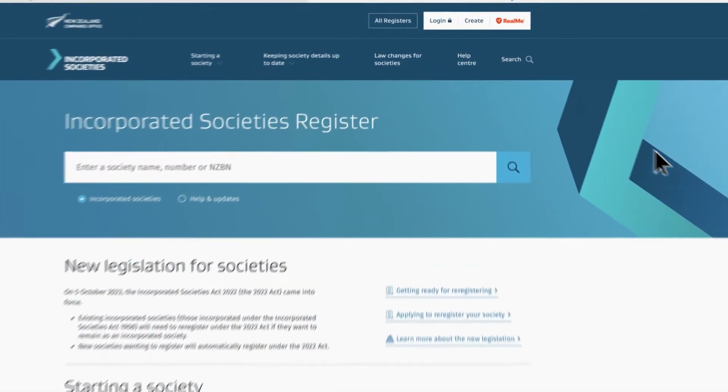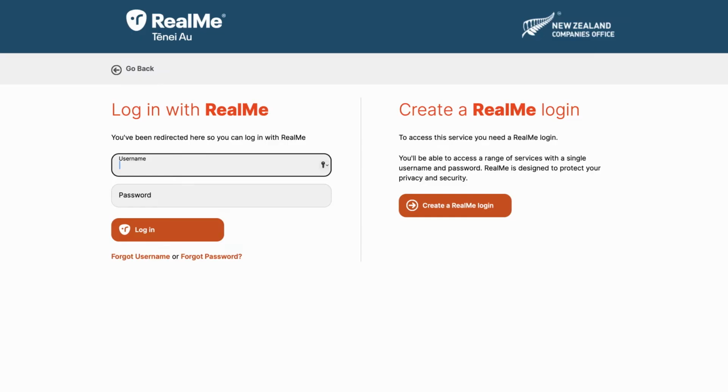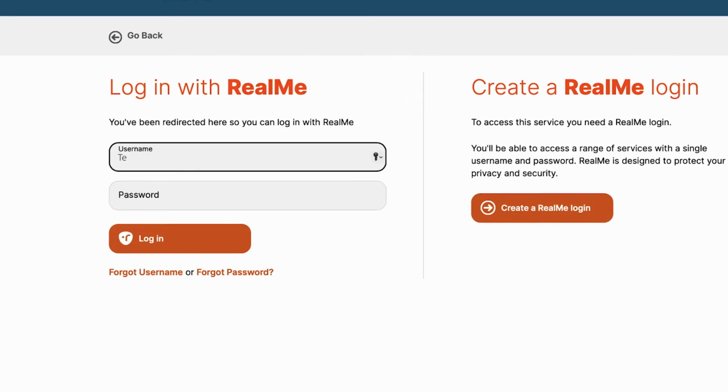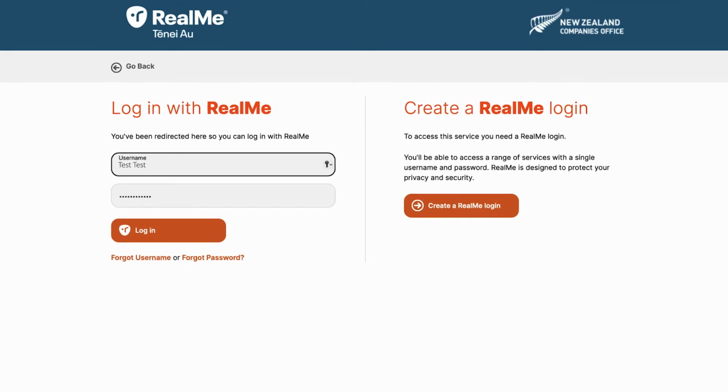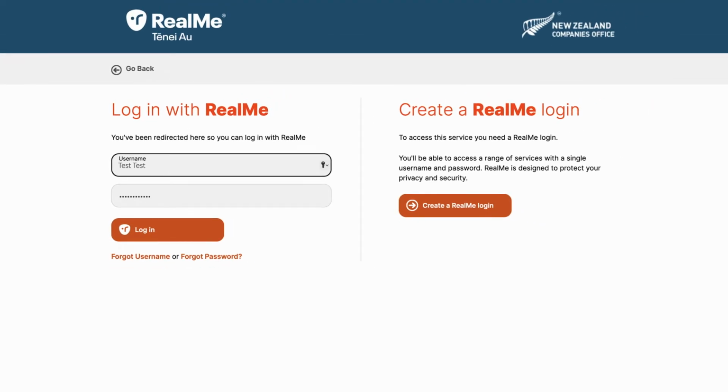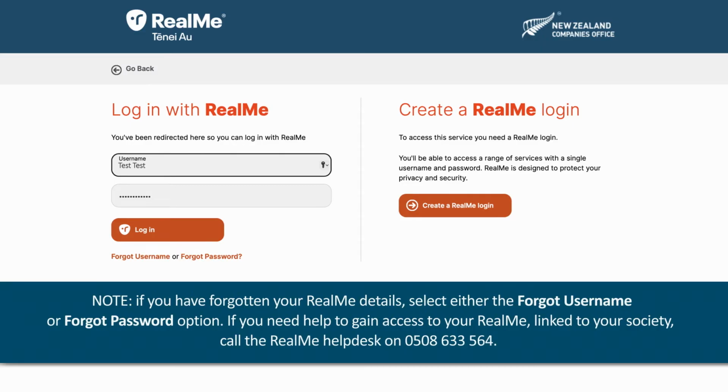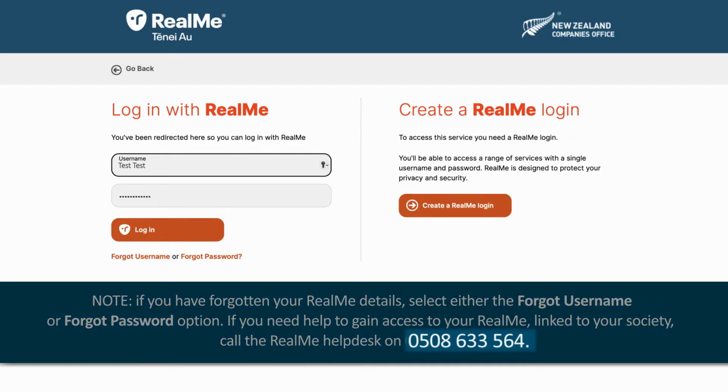Once you have this information, go to the Incorporated Societies Register website at societies.gov.nz. On the home page, click the Login button. In the Login with RealMe area on the left, enter your RealMe username and password. This will take you to your dashboard. Under My Businesses, you will find the societies you hold authority for. If you have forgotten your RealMe details, select either the Forgot Username or Forgot Password option. If you need help to gain access to RealMe linked to your society, call the RealMe Help Desk on 0508 633 564.